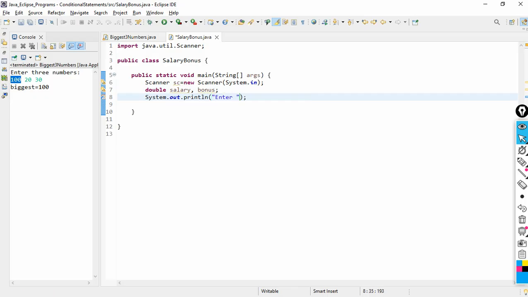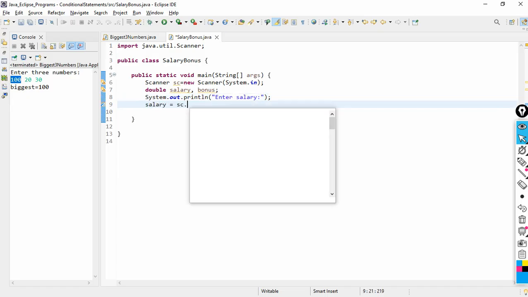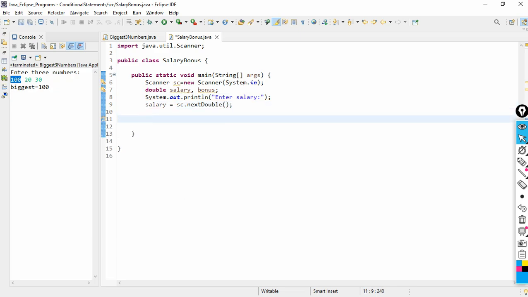Enter salary, so enter salary of the employee. Then I write salary is equal to sc dot nextDouble. I am reading the double value. So after reading the double value, what do we need to do?